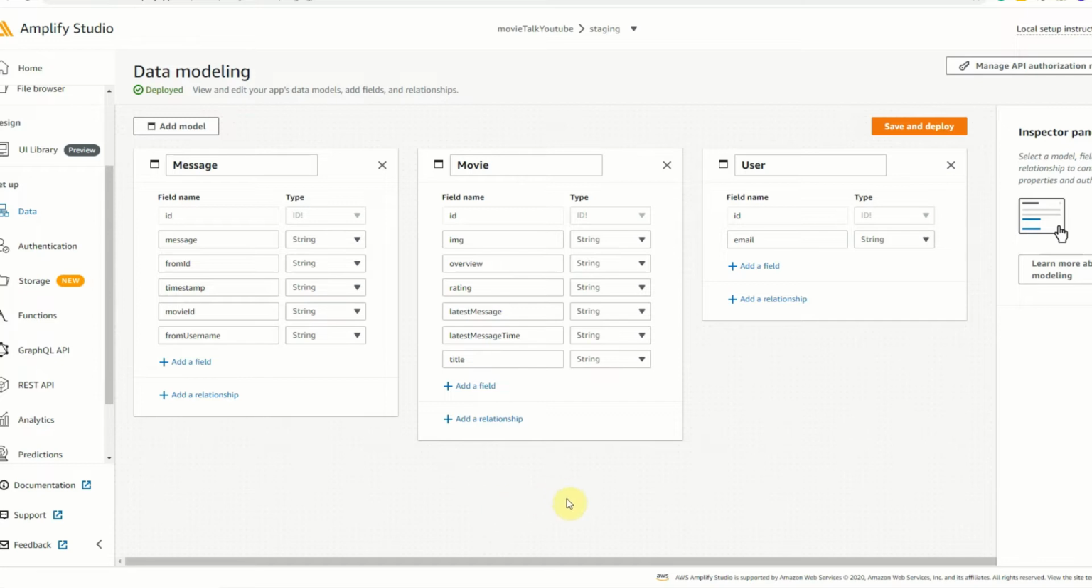So in the last video we set up the backend and also set up the dependencies for our Flutter project. Now we're going to begin with the rest of the coding.